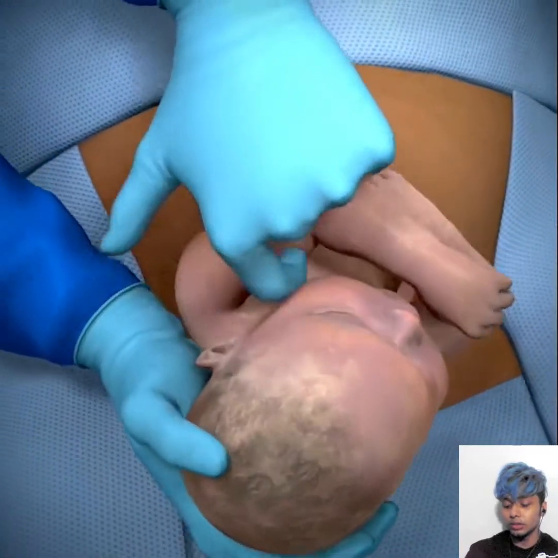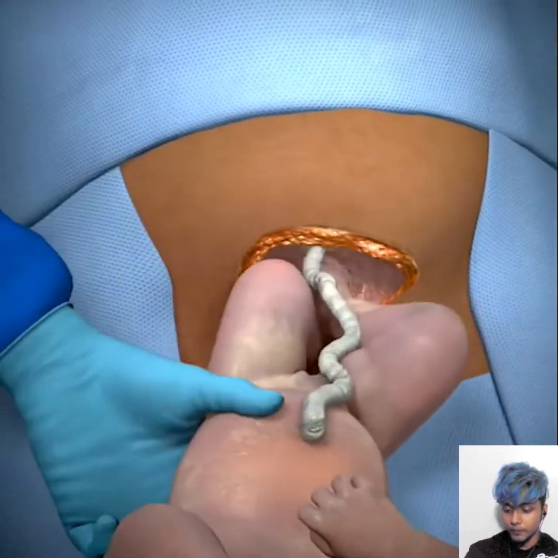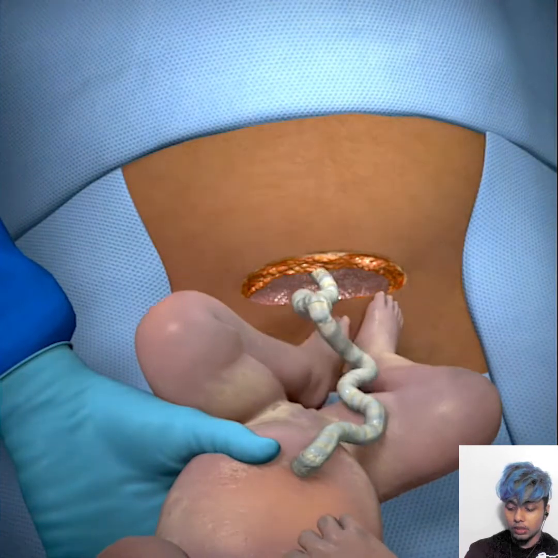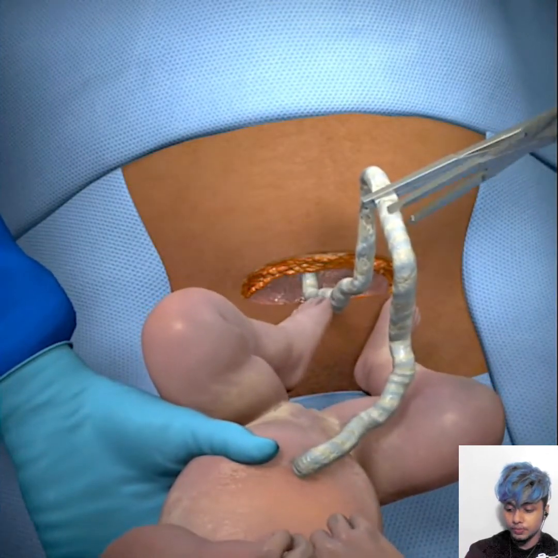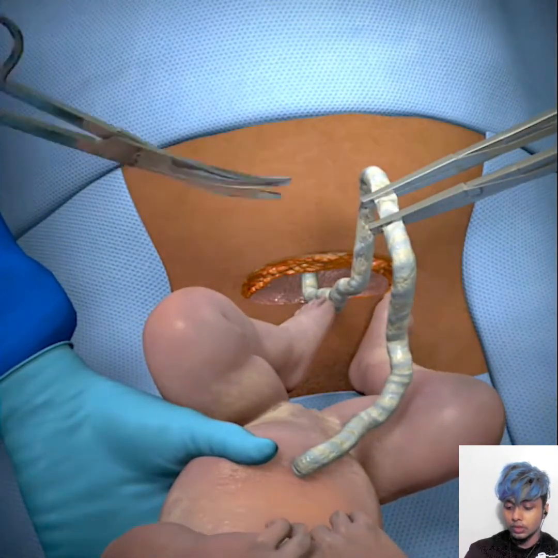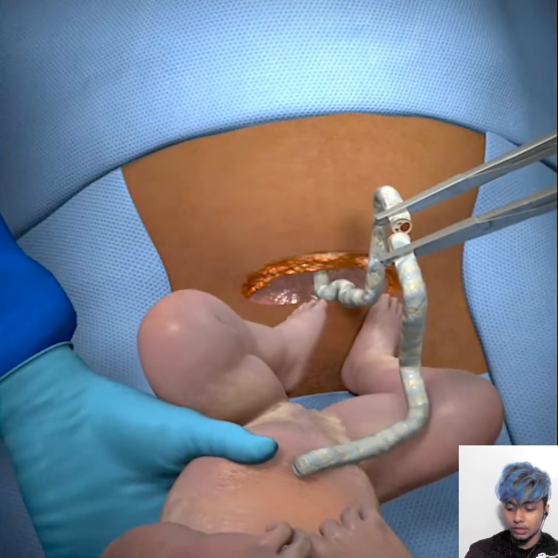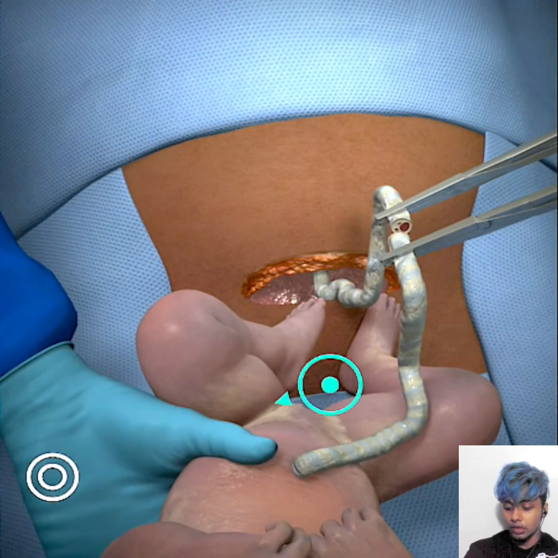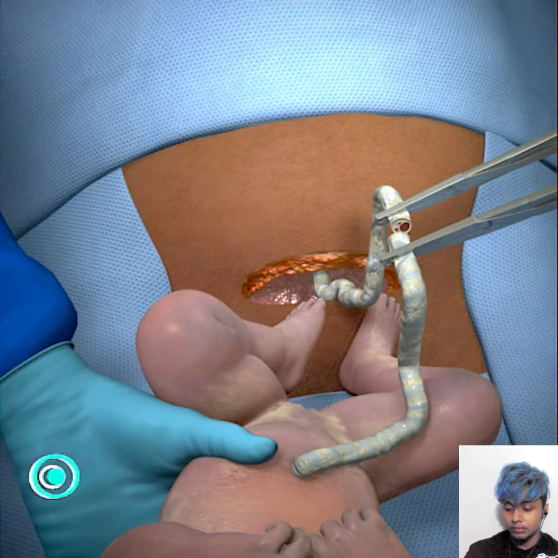Oh, this is so beautiful. Have to cut the umbilical cord right now. We'll just cut between the clamps and then deliver the baby to the midwife or the pediatric team.